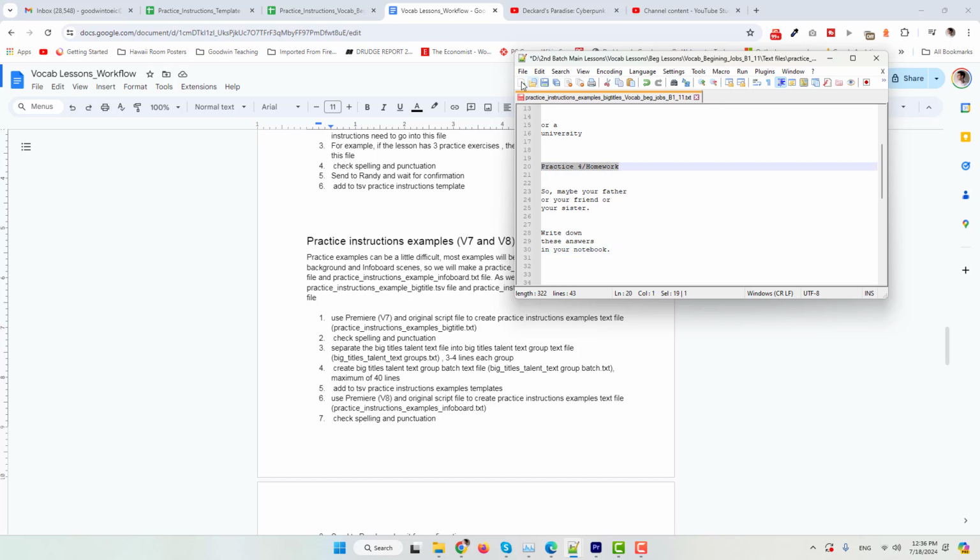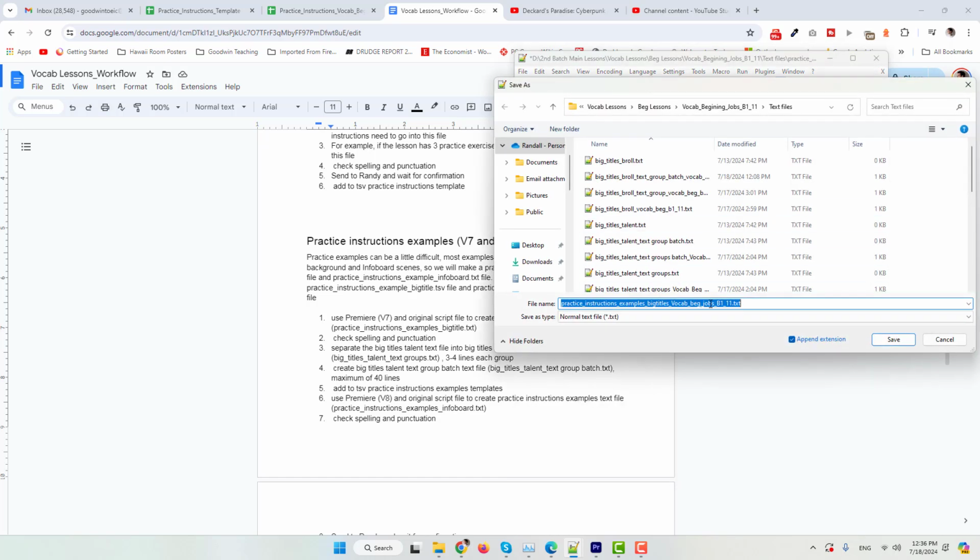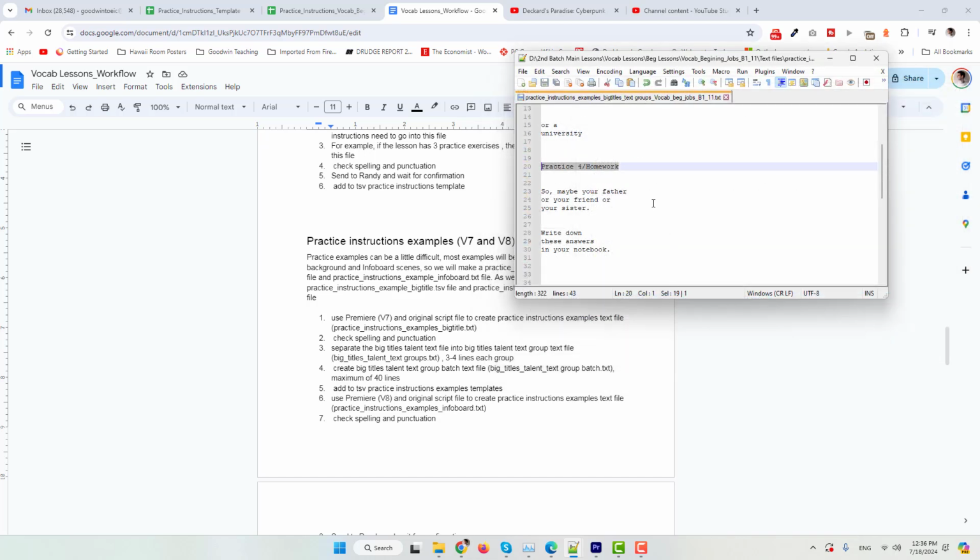And now we're going to change this file, so we're going to go save as and then add groups, text groups. I'll do it right here. Text groups. Hopefully this is not too long of a title. Yeah, it's fine. And then when we do that, we're going to get rid of this because we don't need that. The practice 1 and the practice 4.